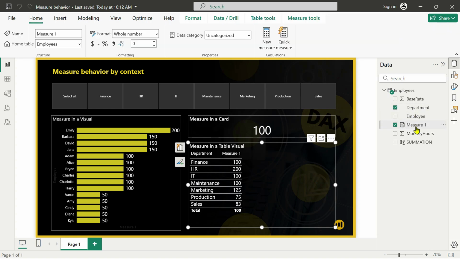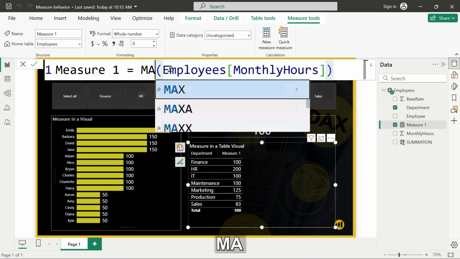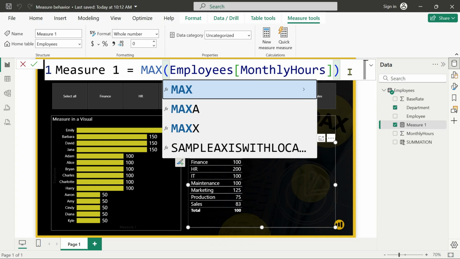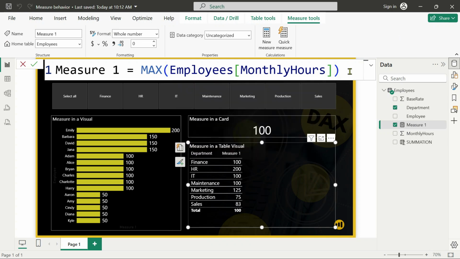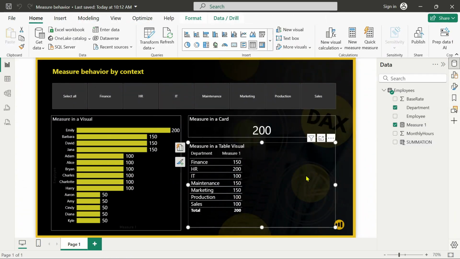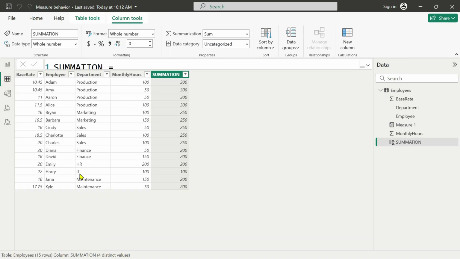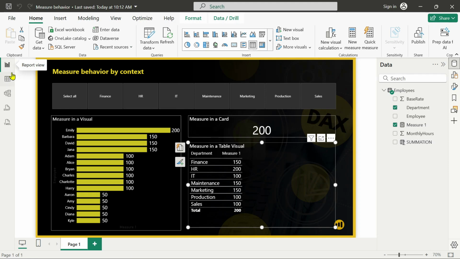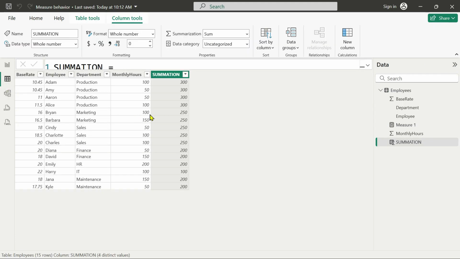And now instead of an average, let's say I want the maximum value from the monthly hours column. And we can see that from the monthly hours column, the highest value is 200. And that's right, 200. In this case, I have the maximum value per department. For the marketing department, my highest value is 150. This is my maximum. It was marketing, and then marketing 150, it's the maximum number.